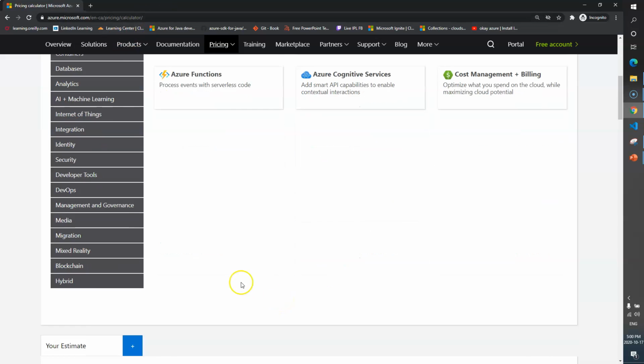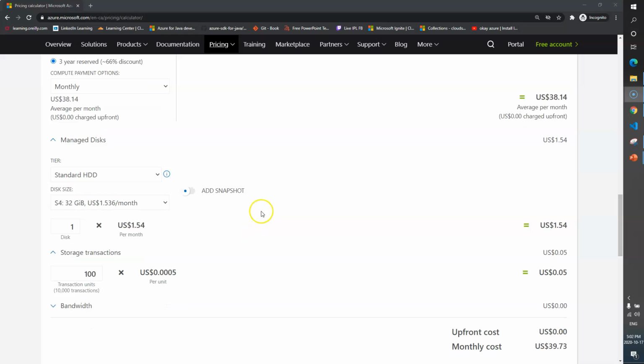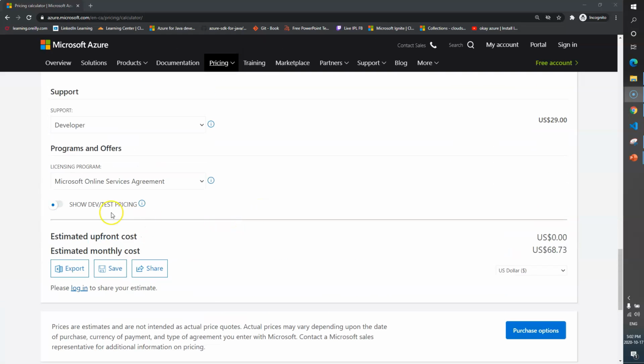Now, I hope that you can simply visit this particular URL and try out these options yourself so you will get to know more. One last tip to save money on a development level virtual machine is to select this particular option called show dev test pricing. This is not recommended for a production level virtual machine, but if you are looking for a developer level virtual machine, simply go ahead and select this option. You will see a huge drop in the price.